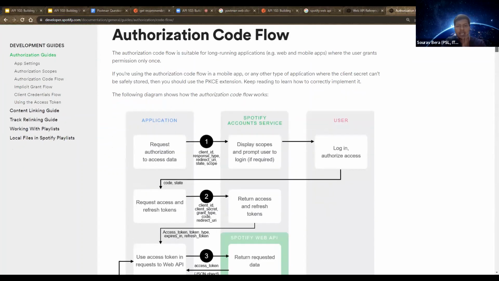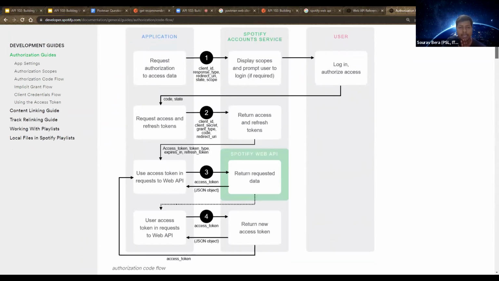So this is the basic diagram of how the authorization is taking place. You can see very well that the application is making a request to access data, to access the APIs. Okay, Spotify will display scopes and prompt the user to log in. Okay, the user logs in, and then access and refresh tokens are provided. Then the access token is used in requests to the web APIs, which return the requested data, and then finally a new access token is returned.